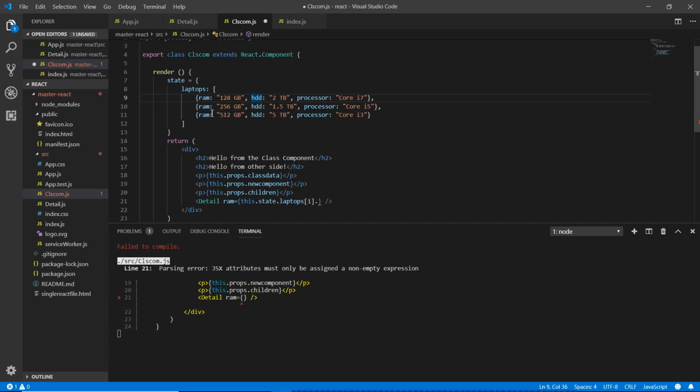I specifically want to call the RAM because I'm in the RAM area. So now all I need is to type the RAM, whatever we just wrote here, because now we are in this index. So we want to call the RAM, or we want to call the HDD, or we want to call the processor. We need to call things accordingly.